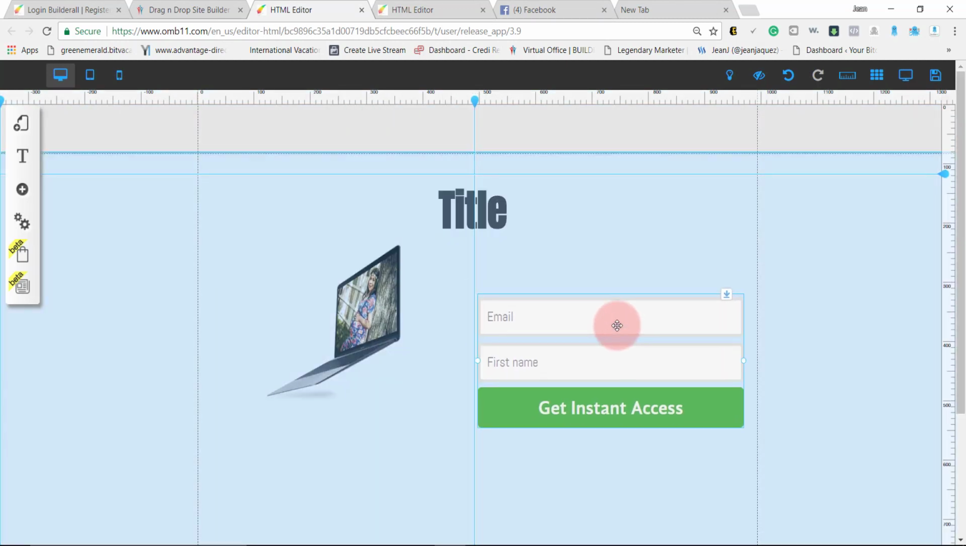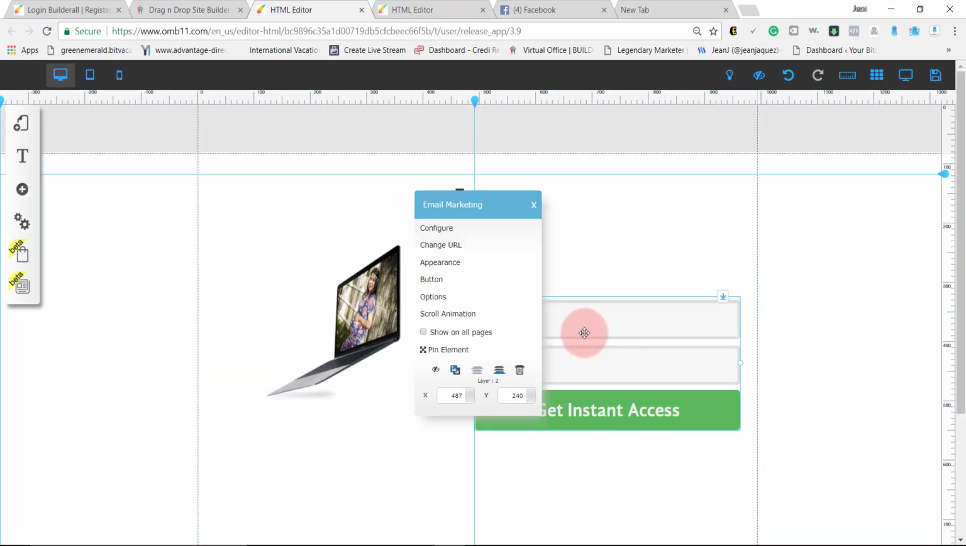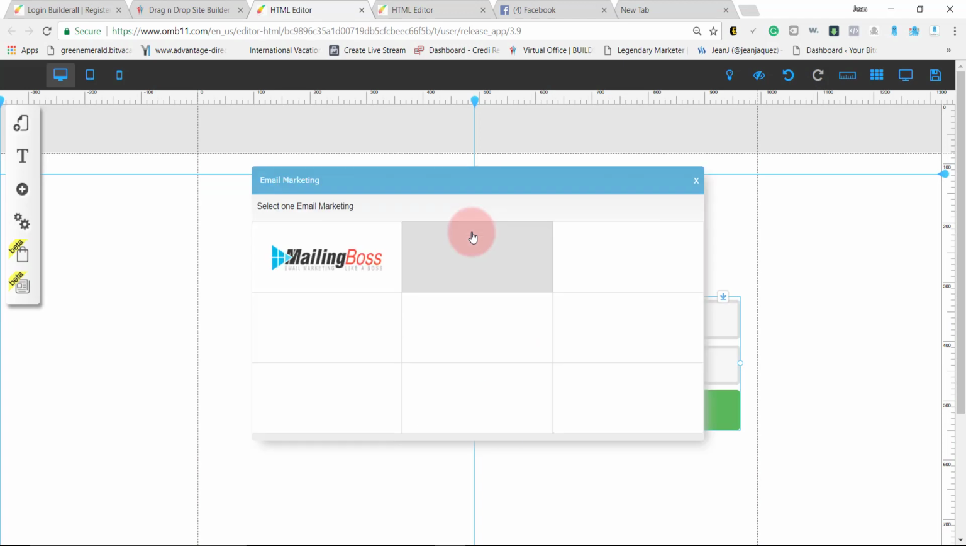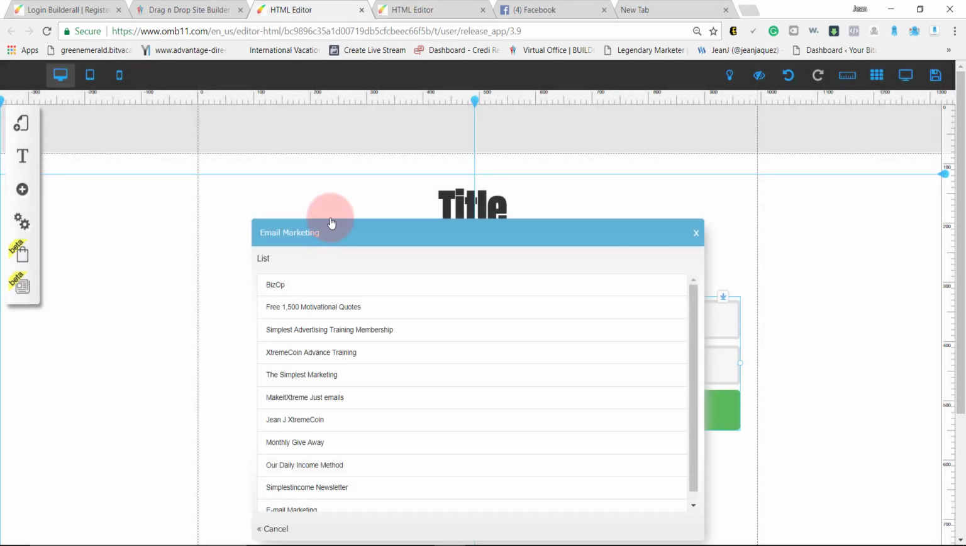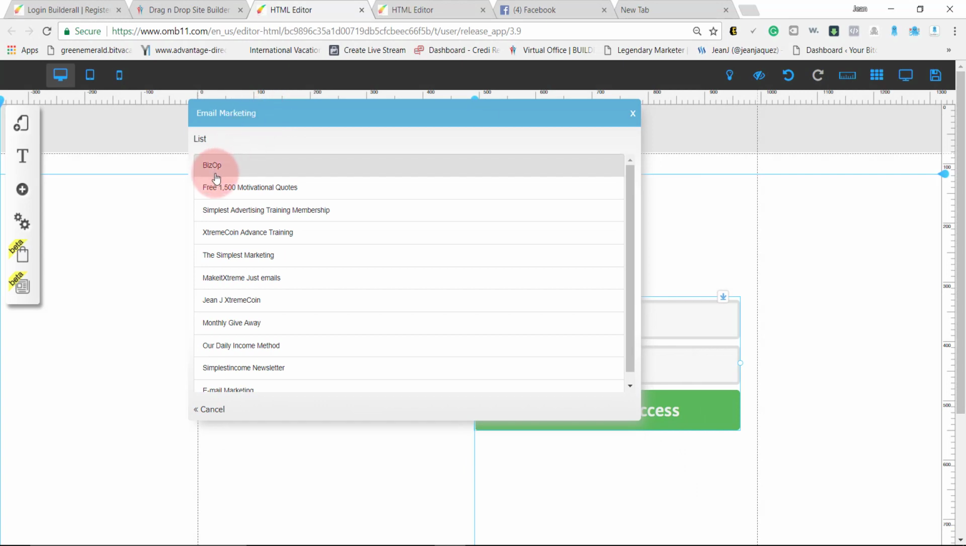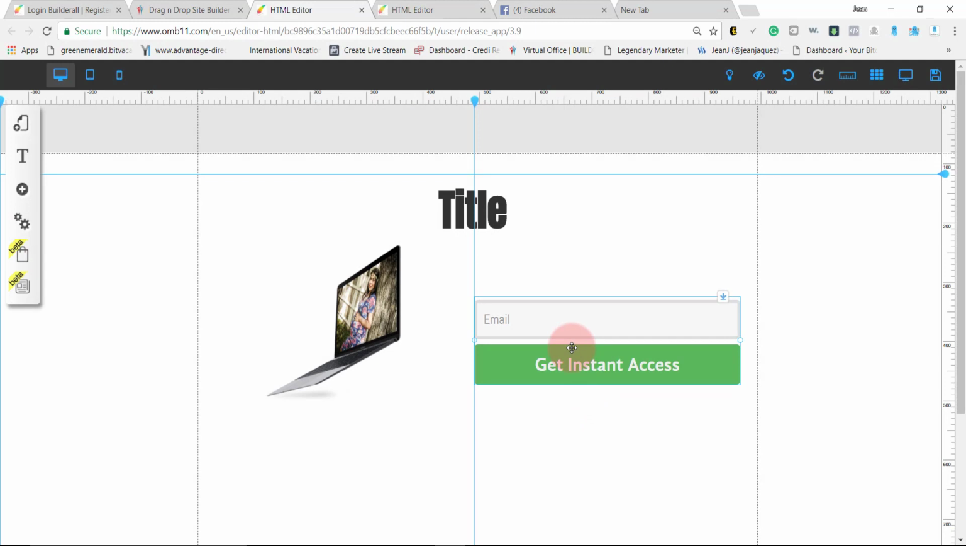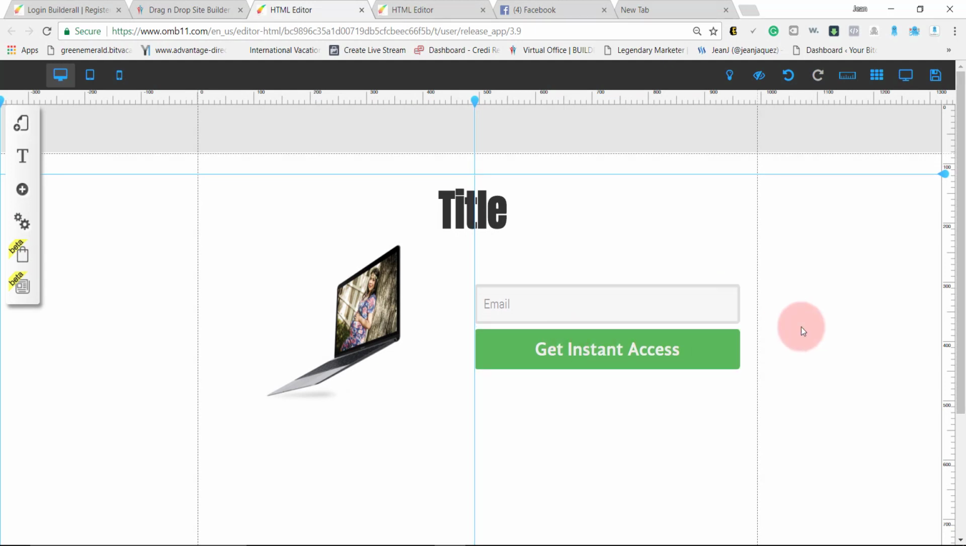Let's say we're going to put it right here. And right click, configure, pick mailing boss. I mean, why wouldn't you? And let's do this, just emails. This is the simplest capture page ever. Just one title, one picture, and the opt-in page, this right here.